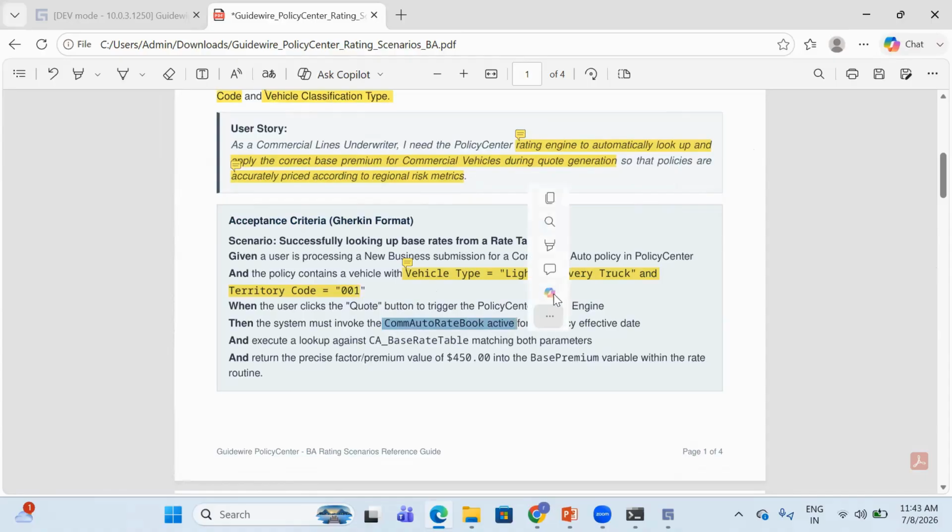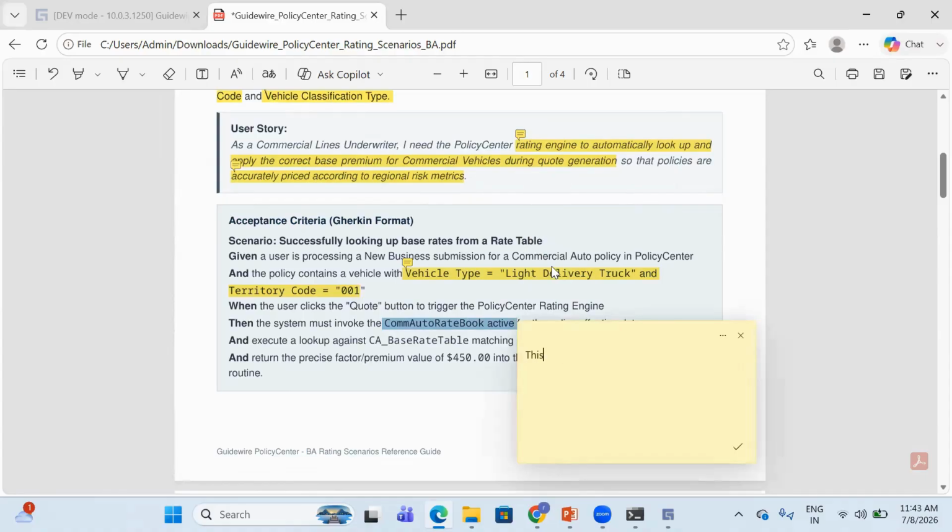This is important. This is called a dependency. I'm writing it here. You have to write this dependency. If you have not written this dependency, then the whole user story will not have any further value. So, invoke the auto rate book active for the policy effective date. Policy effective date means from when onwards the policy will come into effect.